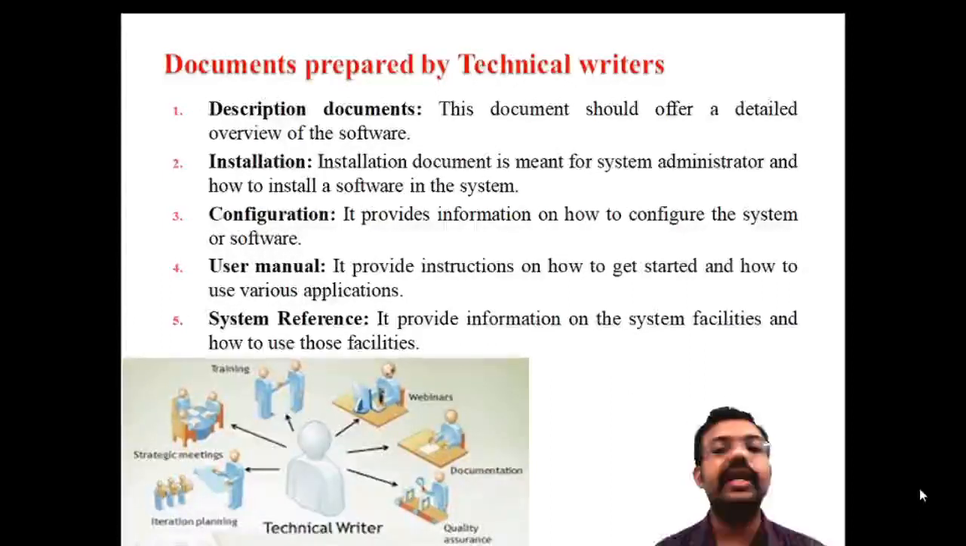And another one is the user manual, on how to use particular applications. Suppose we are using Google Pay and a lot of other applications, so some instructions are necessary for using these applications. The user manual provides the instructions on how to get started and how to use various applications. That's one of the important elements of the user manual. How we can use the various applications.